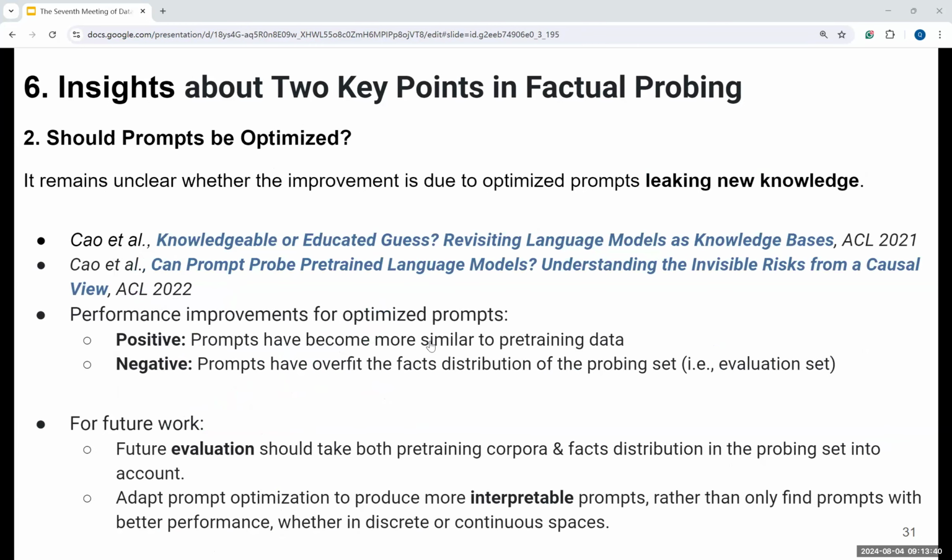And the second key point is about whether the prompt should be optimized. It actually originates from a doubt that the improvement from optimized prompts is actually due to the optimized prompts containing new knowledge, not because they have some conceptually superior property.